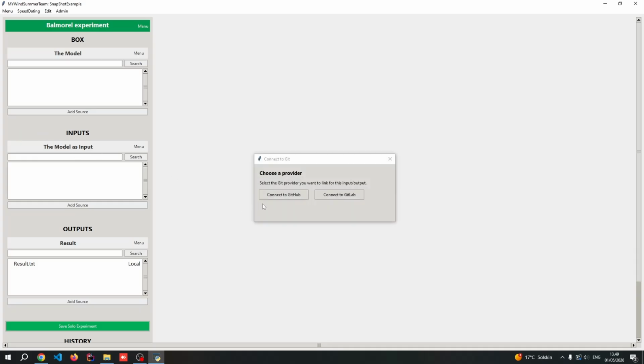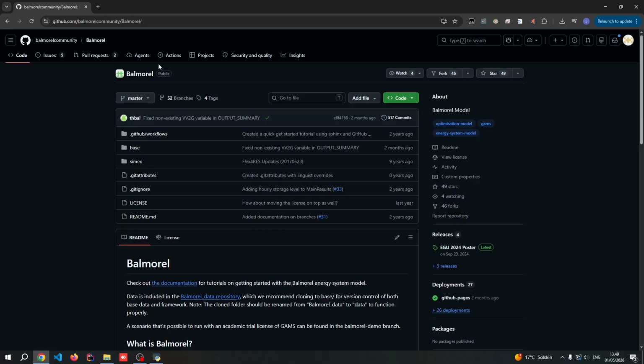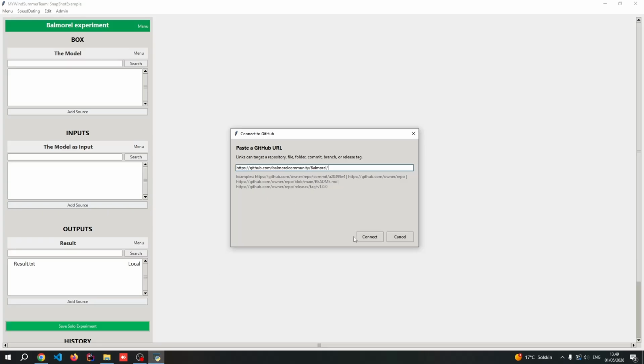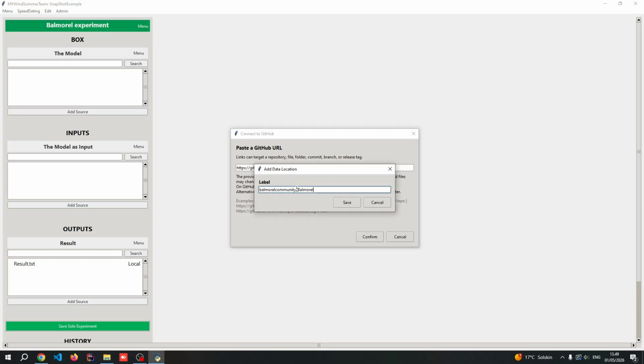So I've prepared my example experiment here using Balmoral, and say I have Balmoral stored on GitHub. So I'll add a git source to the repository, which I find here, and say connect. Now I get a warning because the link I'm using is not a snapshot, which means basically it can change. It's mutable. Say someone pushes a new commit to the repository, it has now changed. I'm going to press confirm anyway. And I'm just going to call it Balmoral non-snapshot.